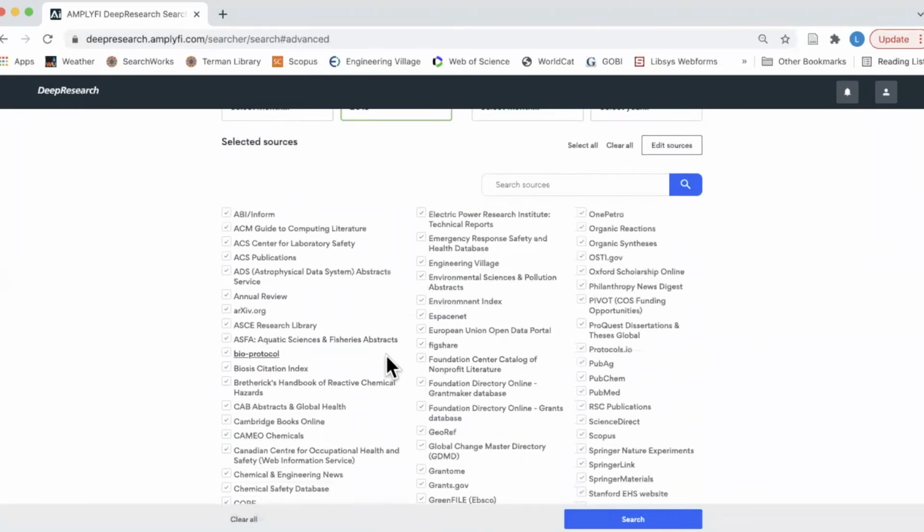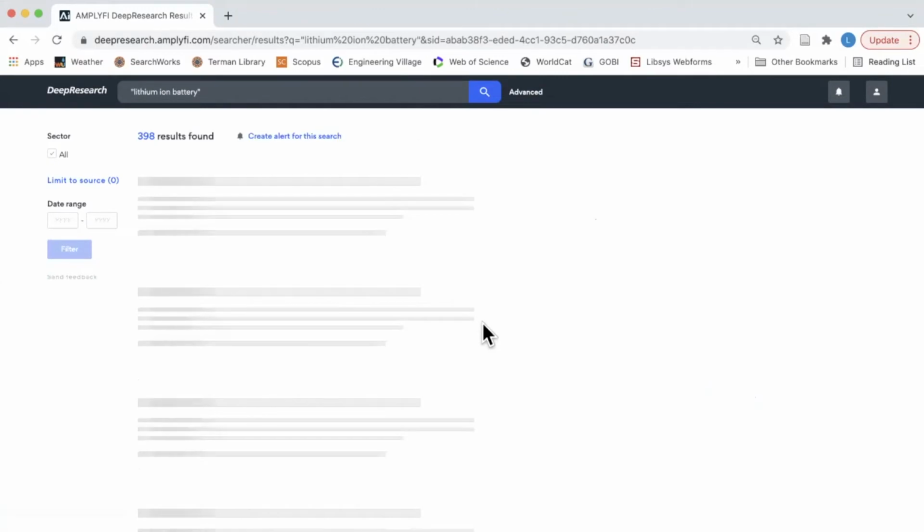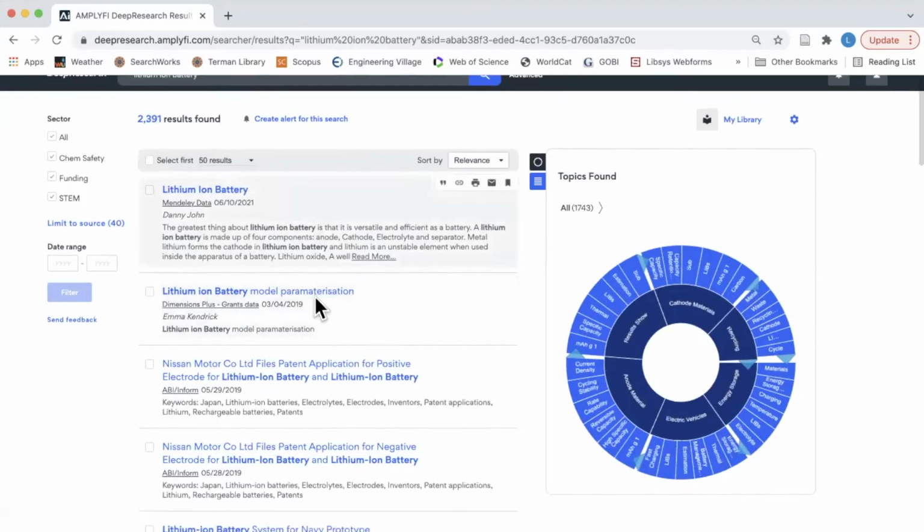Down at the bottom, I have my list of sources that I've selected. I can refine the list here, or if I click edit sources, it'll go back to the source setup page. If I'm satisfied with everything, I will hit my search button. DeepResearch will go and get the top results from each one of your sources. It displays some initial results so you can get going, but it's still looking for more in the background.